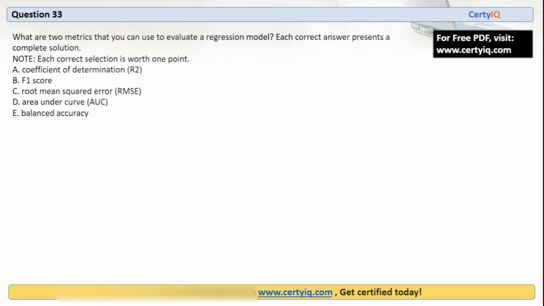Question 33. What are two metrics that you can use to evaluate a regression model? Each correct answer presents a complete solution. Note, each correct selection is worth 1 point. Our options are A. Coefficient of determination R2, B. F1 score, C. Root mean squared error, D. Area under curve, and E. Balanced accuracy. The correct answer is A and C, that is coefficient of determination and root mean squared error.